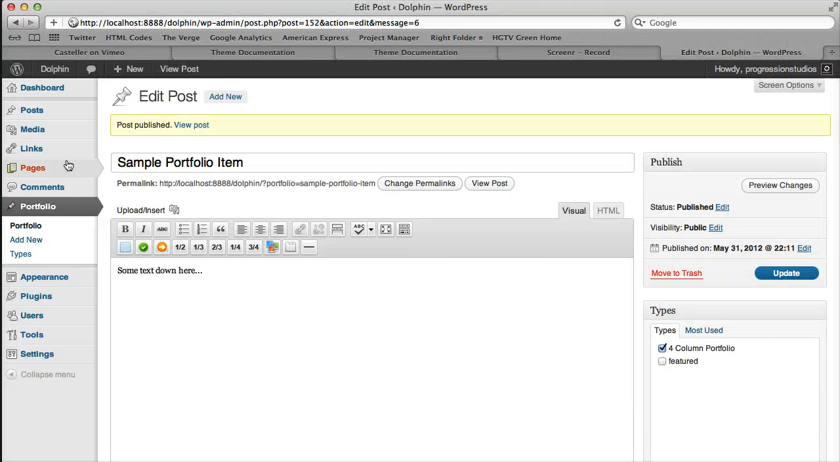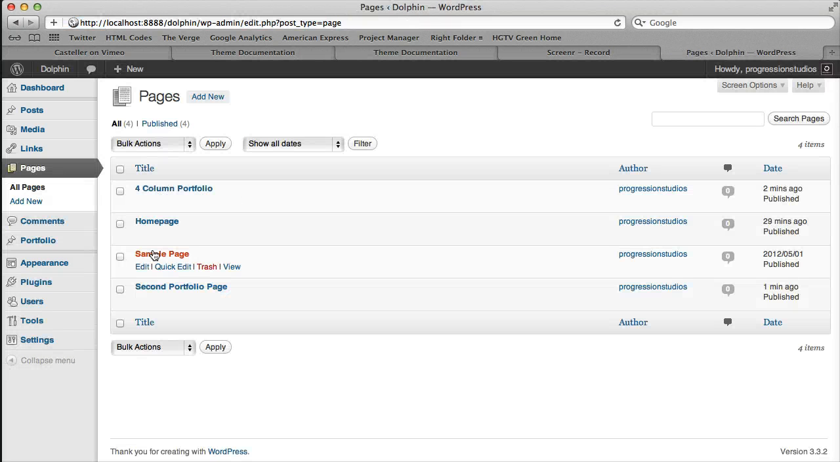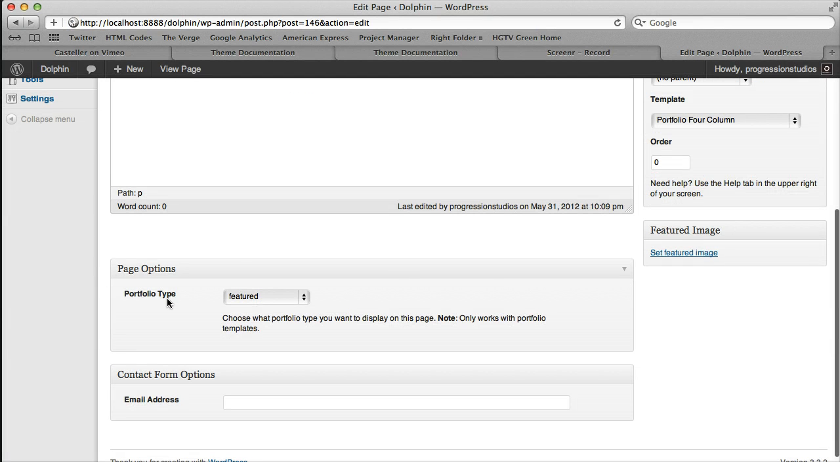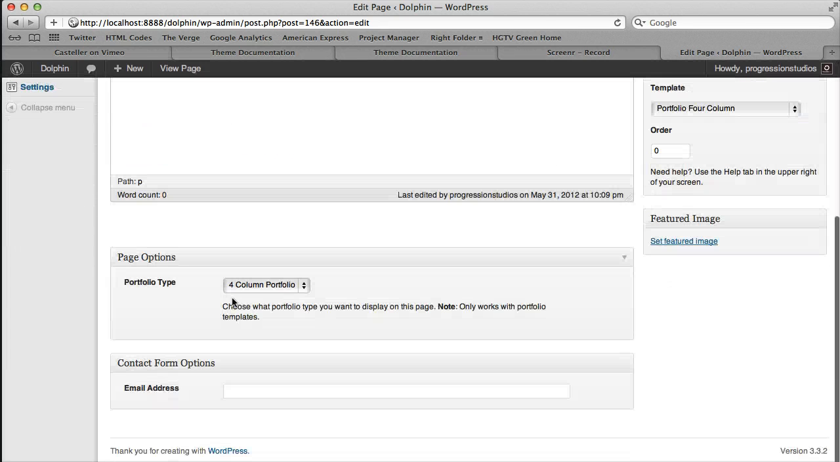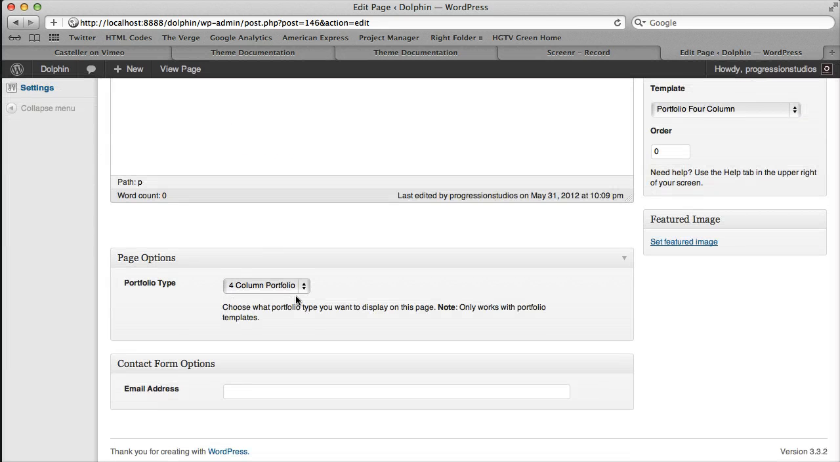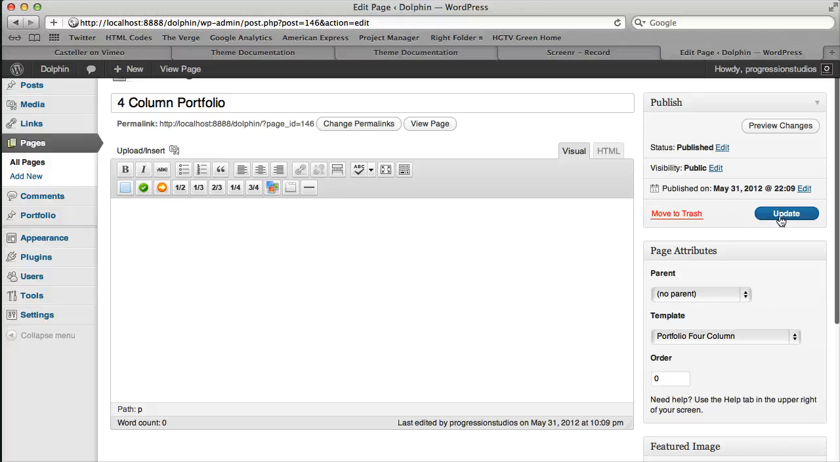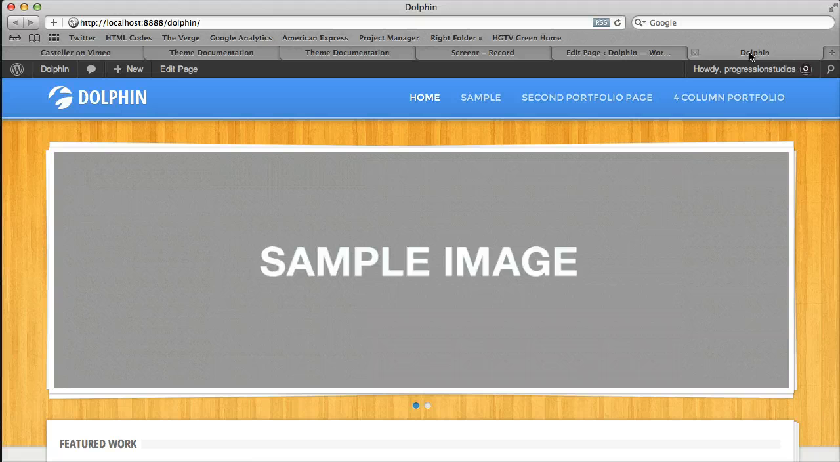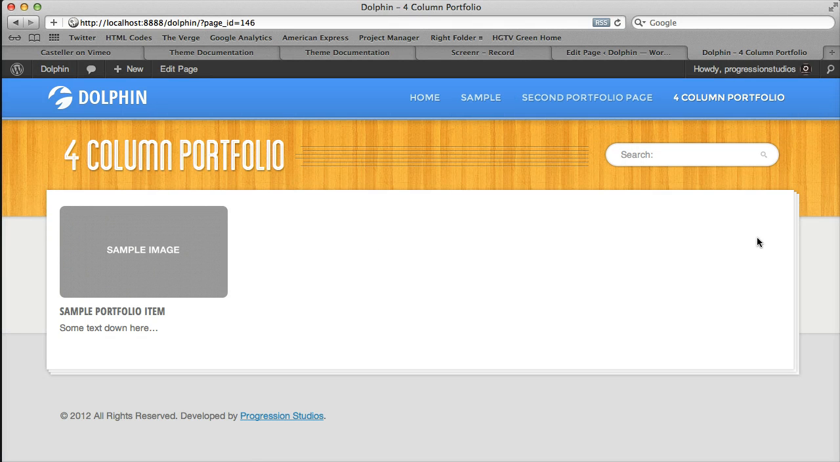Now we need to go back to our page, and under 4-column portfolio, we need to scroll down, and under portfolio type, select that new type we created. That will make sense if you're a little confused when I do the second set of portfolio. Right now we're just focused on the first 4-column one. If we view our site and go to our 4-column portfolio, we have the original sample portfolio item that we created.